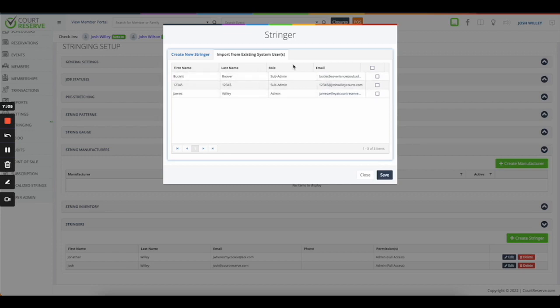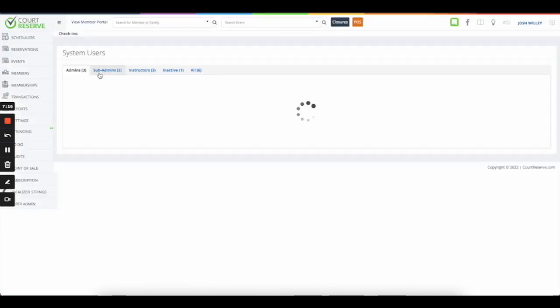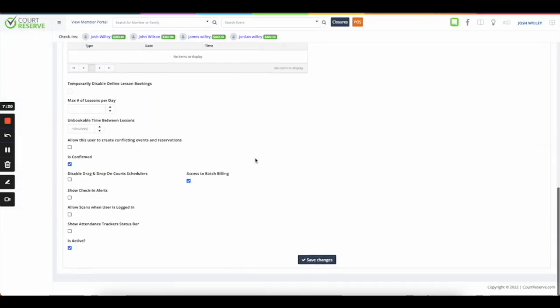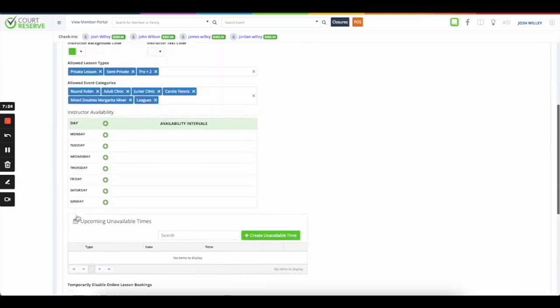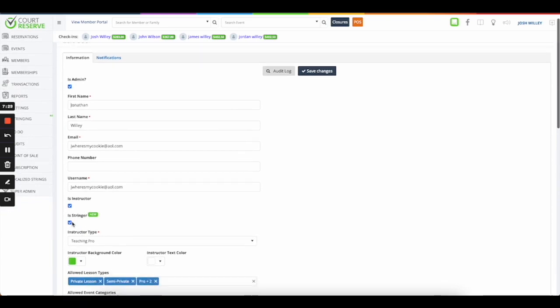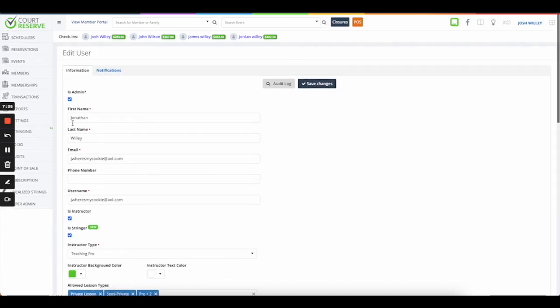So this is just going to show you the list of your system users that have not yet been enabled for the stringing job. If we go over to the settings and go over to system users, once you have turned on the stringing module add-on, there's going to be a new checkbox here. Right there, sorry, I had to find it really quick. So now it's going to be under the is instructor. Now you're going to see is stringer. We can turn that on for system users.